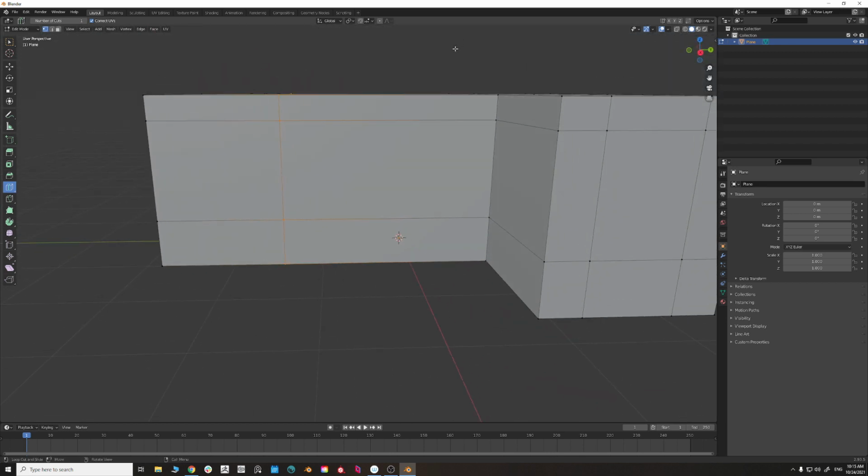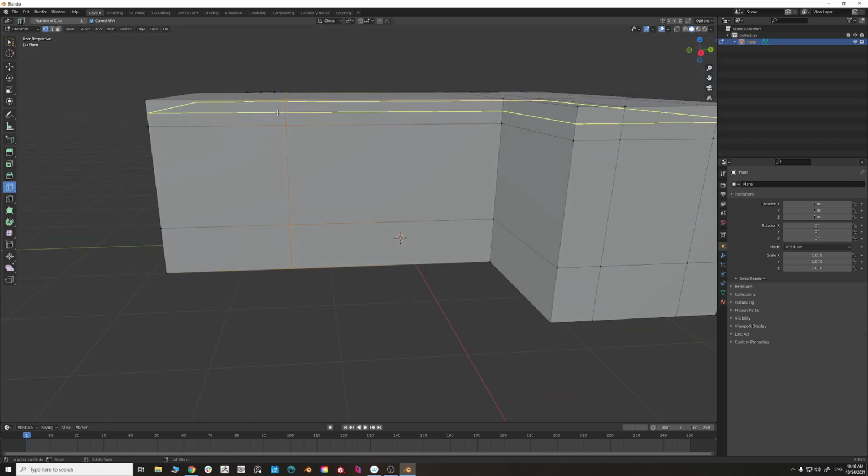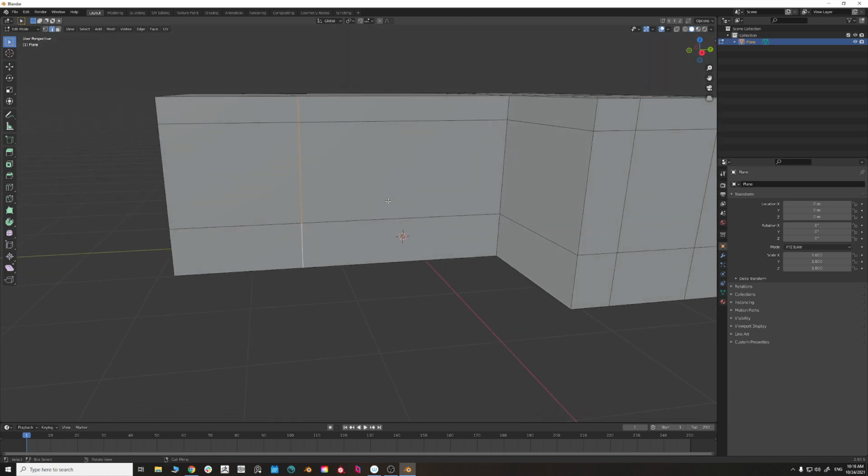One thing that I want to make sure of is that when I go to edges, this is perfectly flat. Just to show you what I mean, I'm going to move this a bit, make it a bit janky. So now it's crooked, and if I do the loop cut by pressing Control and R, this is going to be crooked as well. I don't want this to be crooked.